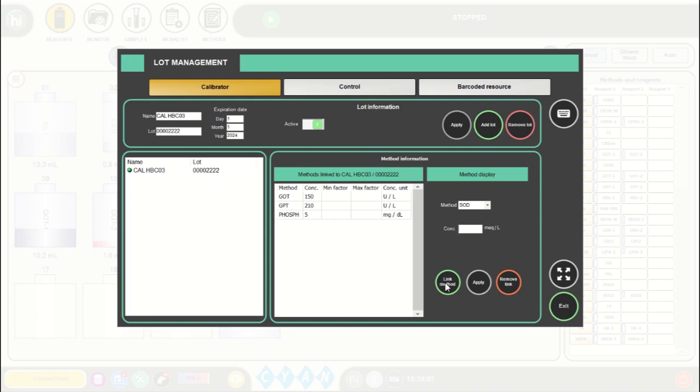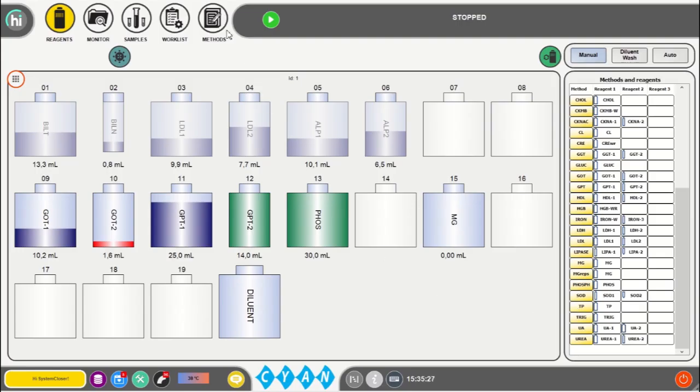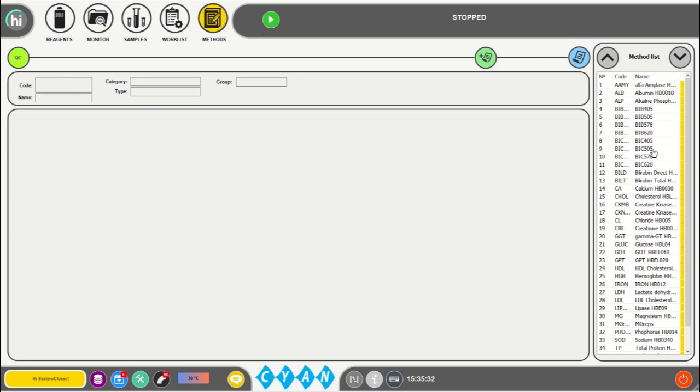The next step is crucial. If not done properly, you will get the warning "Can't find calibrator" when programming the work list. We must now one by one assign the calibrator to the method, and you must repeat these steps for all methods covered by one calibrator. To do so, exit the Lot Management menu. In the Methods menu, you select one of the methods covered by the calibrator.